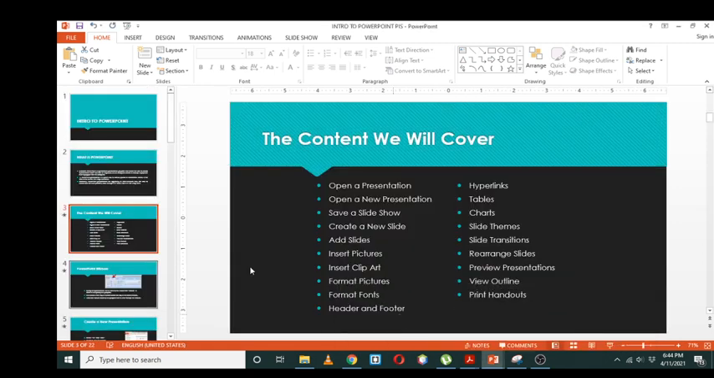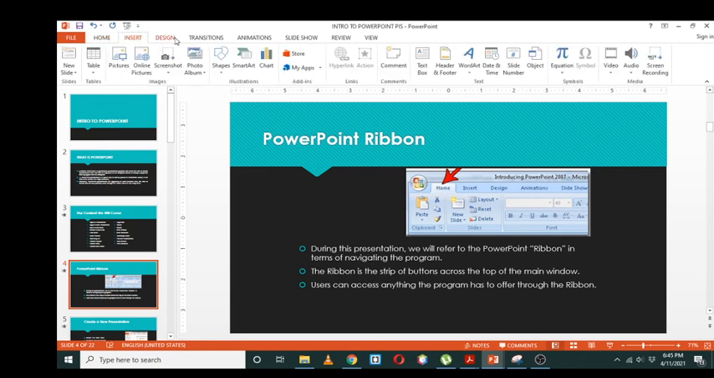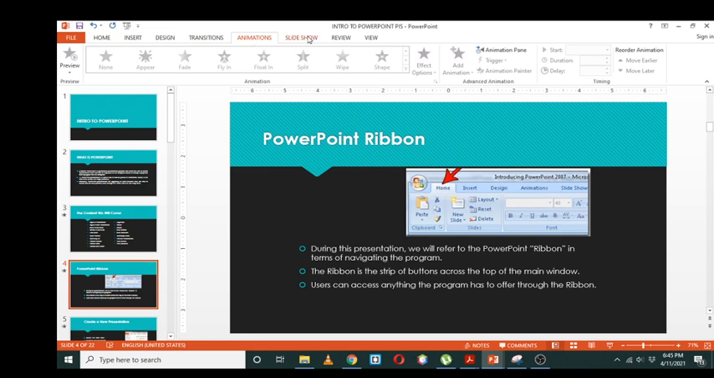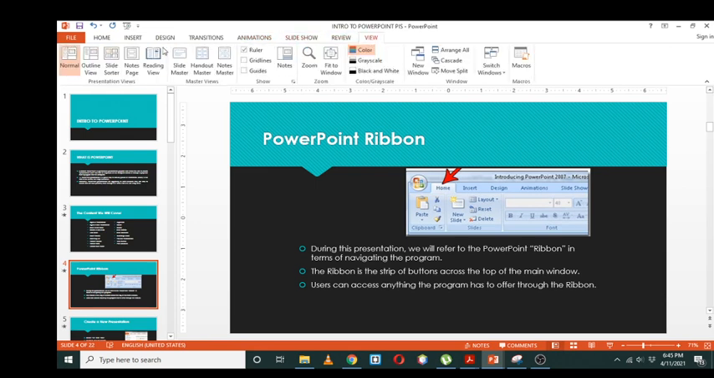Okay, so we're going to start from there. Firstly is the PowerPoint ribbon. The PowerPoint ribbon is just this one right here. These are all your ribbons here, but sometimes you can call this your home tab, your insert tab, your design tab, your transitions tab, your animation tab, your slideshow, your review, your view, and so on. But these are always ribbons.